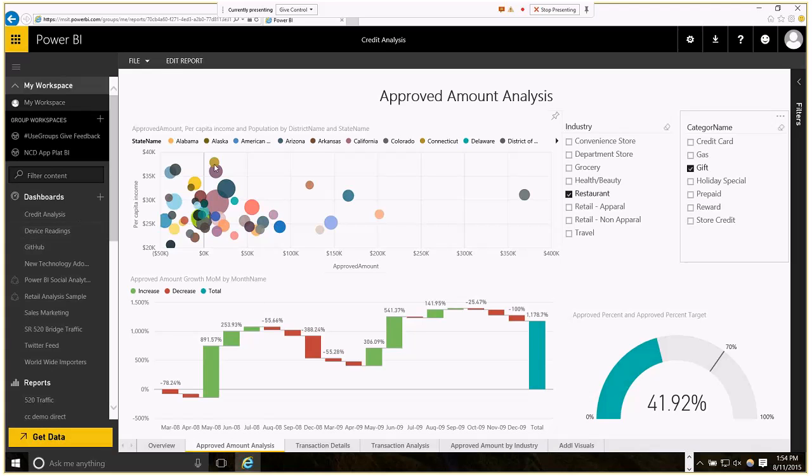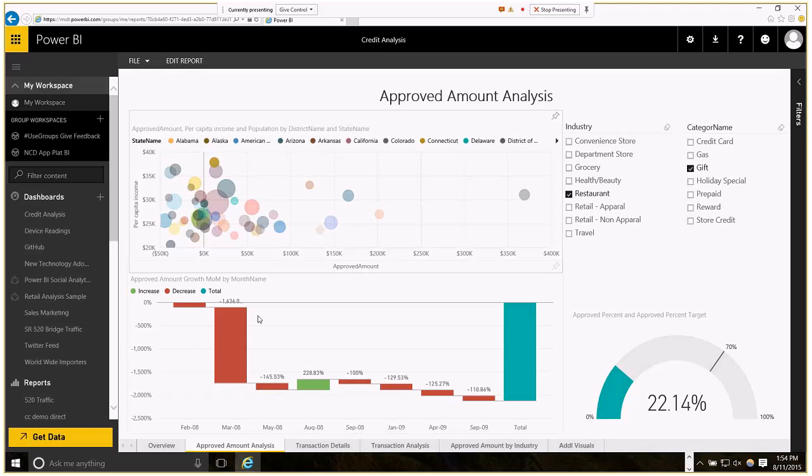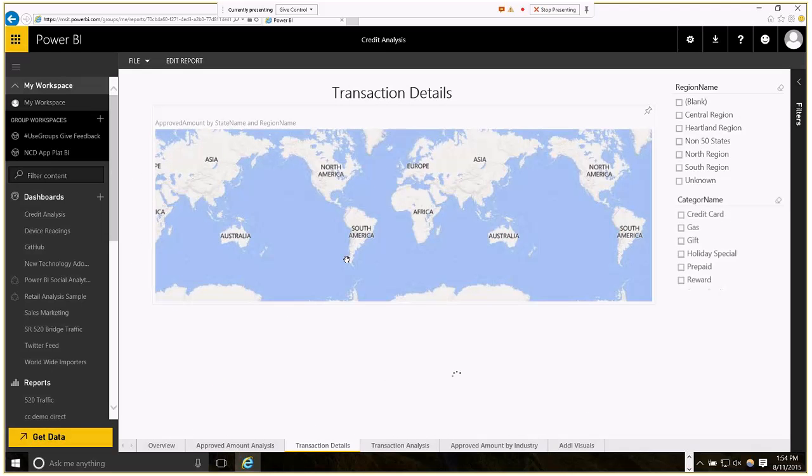I can see that I have a pretty high per capita income in Connecticut, but they don't seem to be spending a whole lot. They don't have a high approved amount. What's wrong there? I can see immediately that my month-over-month growth is awful. That allows me to go further into detail and see some of the information.